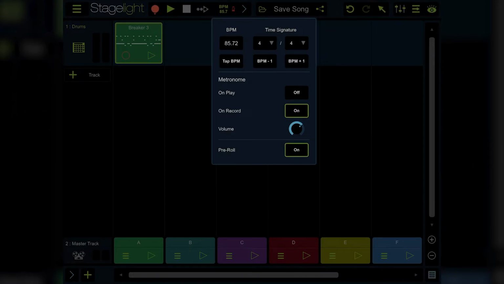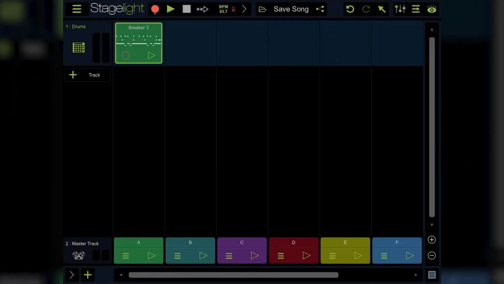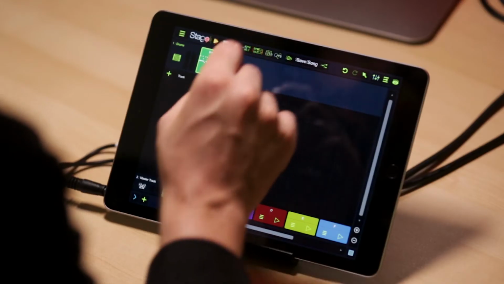More in this particular setting of note, you of course can increment. You can change the time signature of your patterns. You can also turn on your metronome. Choose it to be on and off during playback or just recording. You've got some volume settings and whether or not you have pre-roll. This is kind of how it's set up by default. We recommend it.